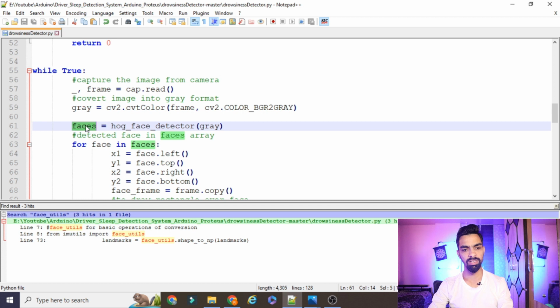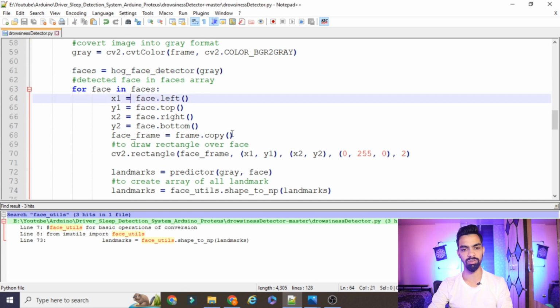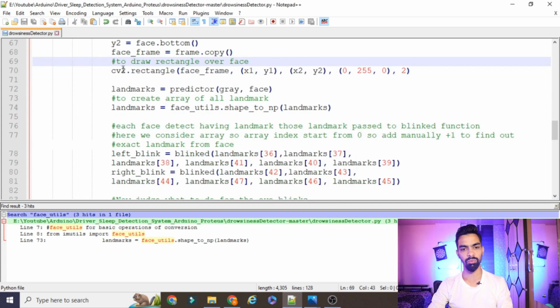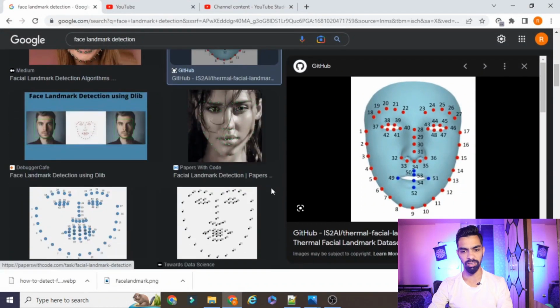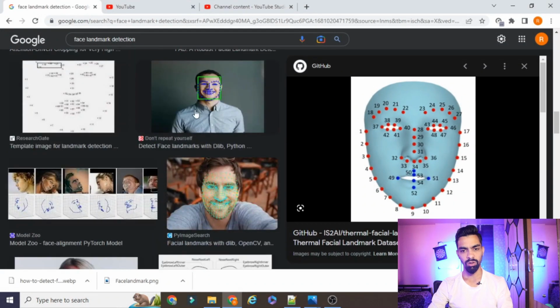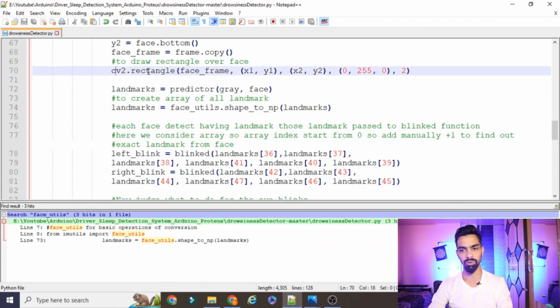So at line 68 we are getting the faces because of that HOG face detector library. Then we are finding the faces in the frame, all this line. After that we have to draw a rectangle on the edge of the face. I can show you a small example of what a rectangle is. You can see this is the rectangle that we have to draw. To draw that rectangle we will use this line.